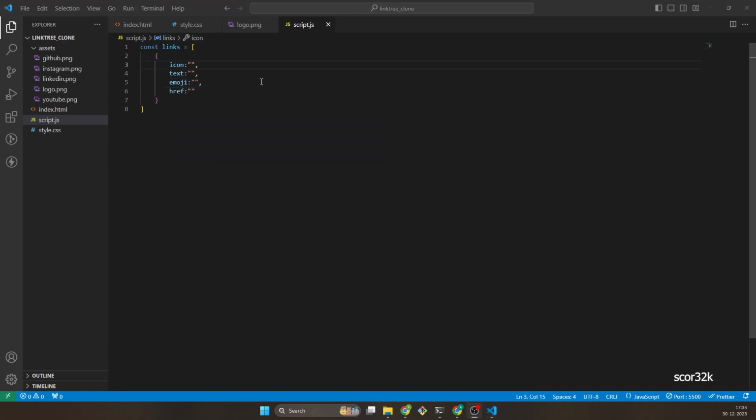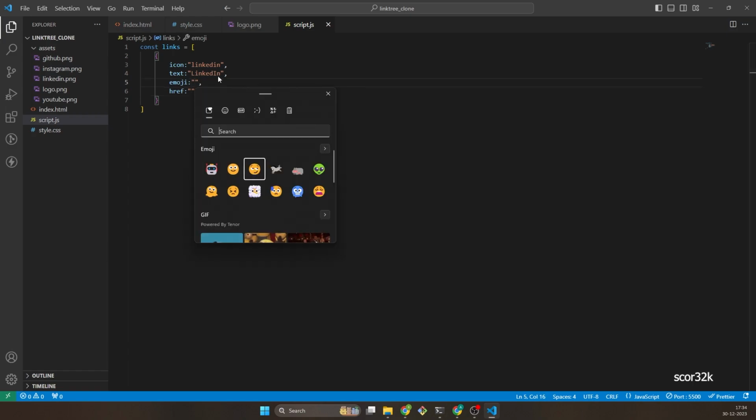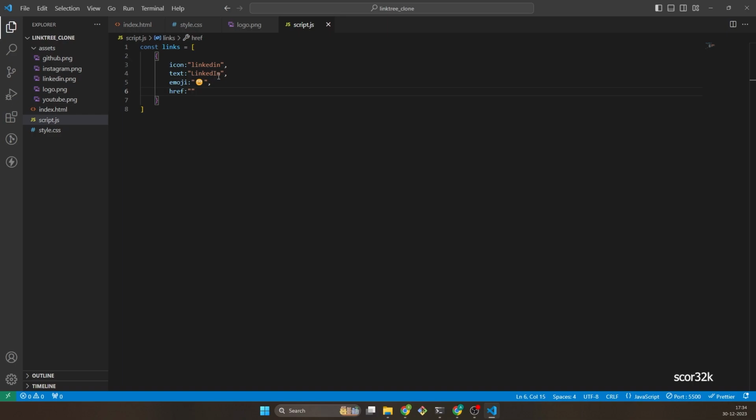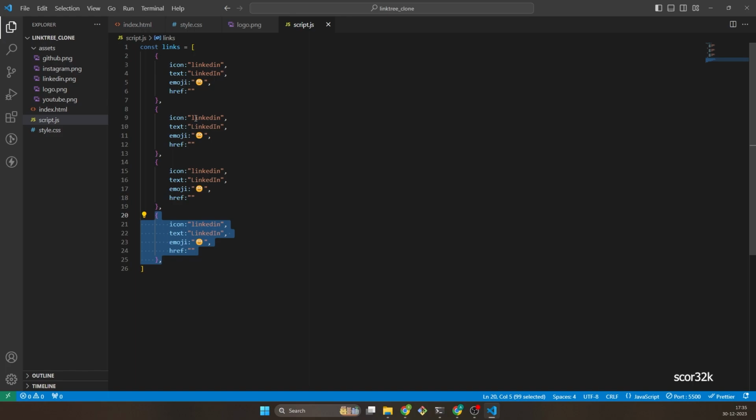So for icon, I will directly give it a name. It will be LinkedIn, and I will add PNG and everything in JS. Text should be LinkedIn. Emoji I will insert using Windows and period, and href should be my LinkedIn account. Copy paste it 3 more times. This one is for LinkedIn, this will be for Instagram. Here it will be Instagram.